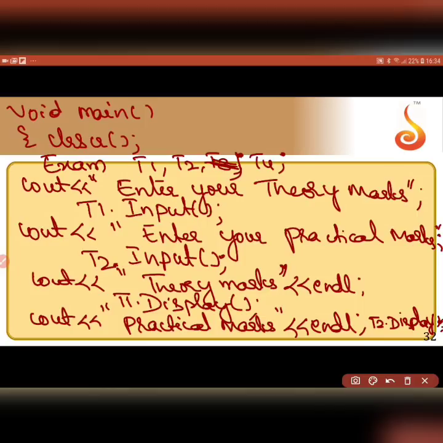Now what should I do? Now I should call the total function, right? How do I do that? Whenever you are returning any value, I should have something of the same type to hold it. So I will say T4. What is T4? It's an object of the class type, of the class exam. What does the function total return? It also returns an object of the class exam. So T4 is equal to T1 dot total T2.